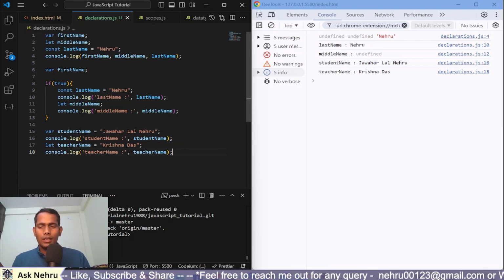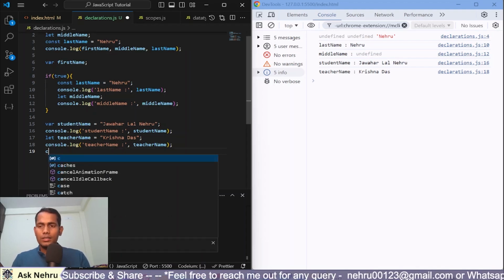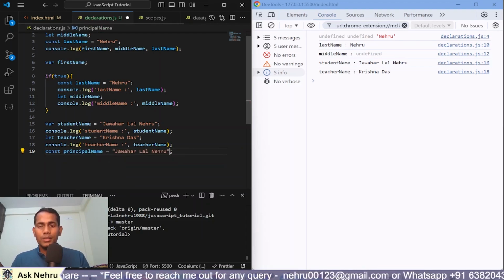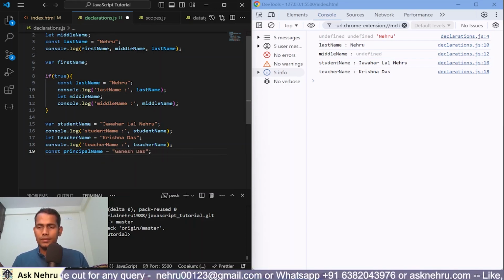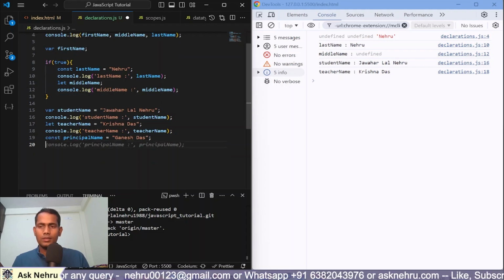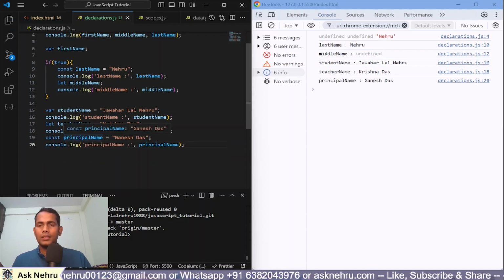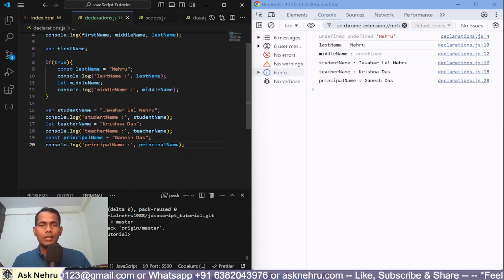And if you see const, as I said earlier, we must declare it. We can say Ganesh. Okay, we can't simply declare it and leave without assigning a value on const keyword. We must do this.